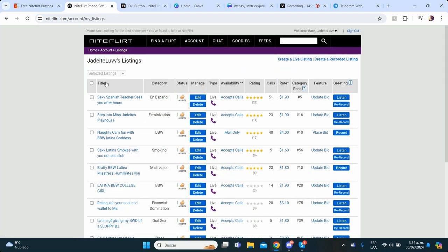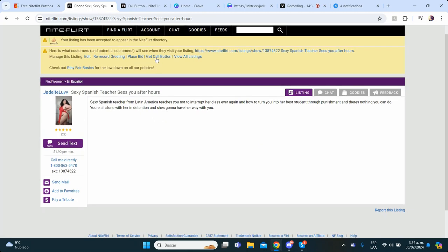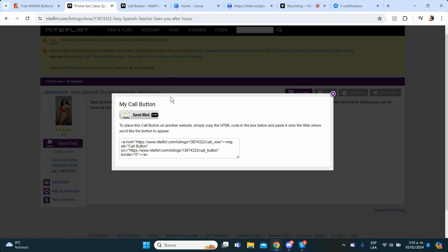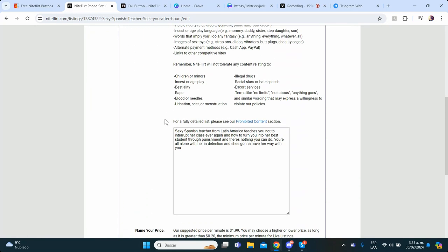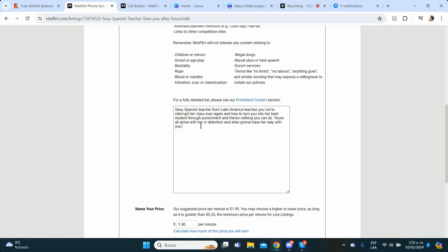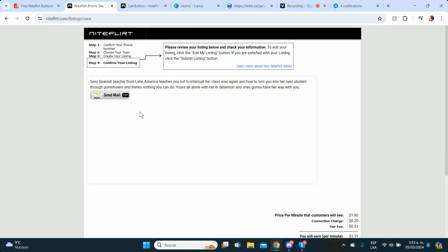Let's go to our listings. Let's select the sexy Spanish teacher listing and see where it says get call button. We're just gonna click on get call button, take the code, then go to edit, because we're gonna edit the listing, go all the way down, and here's the description of our listing. I'm gonna skip two spaces and literally just paste the code on there. Hit OK.